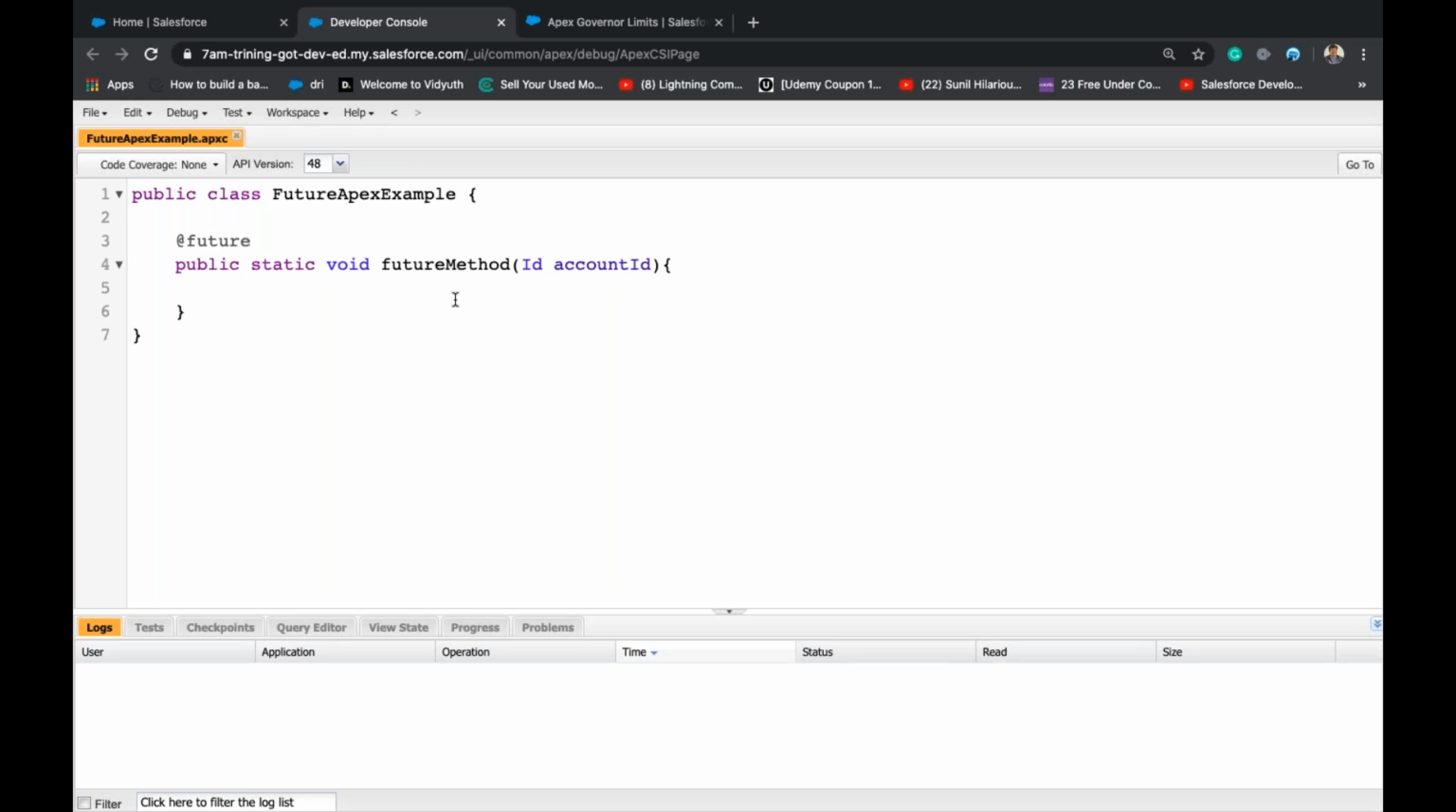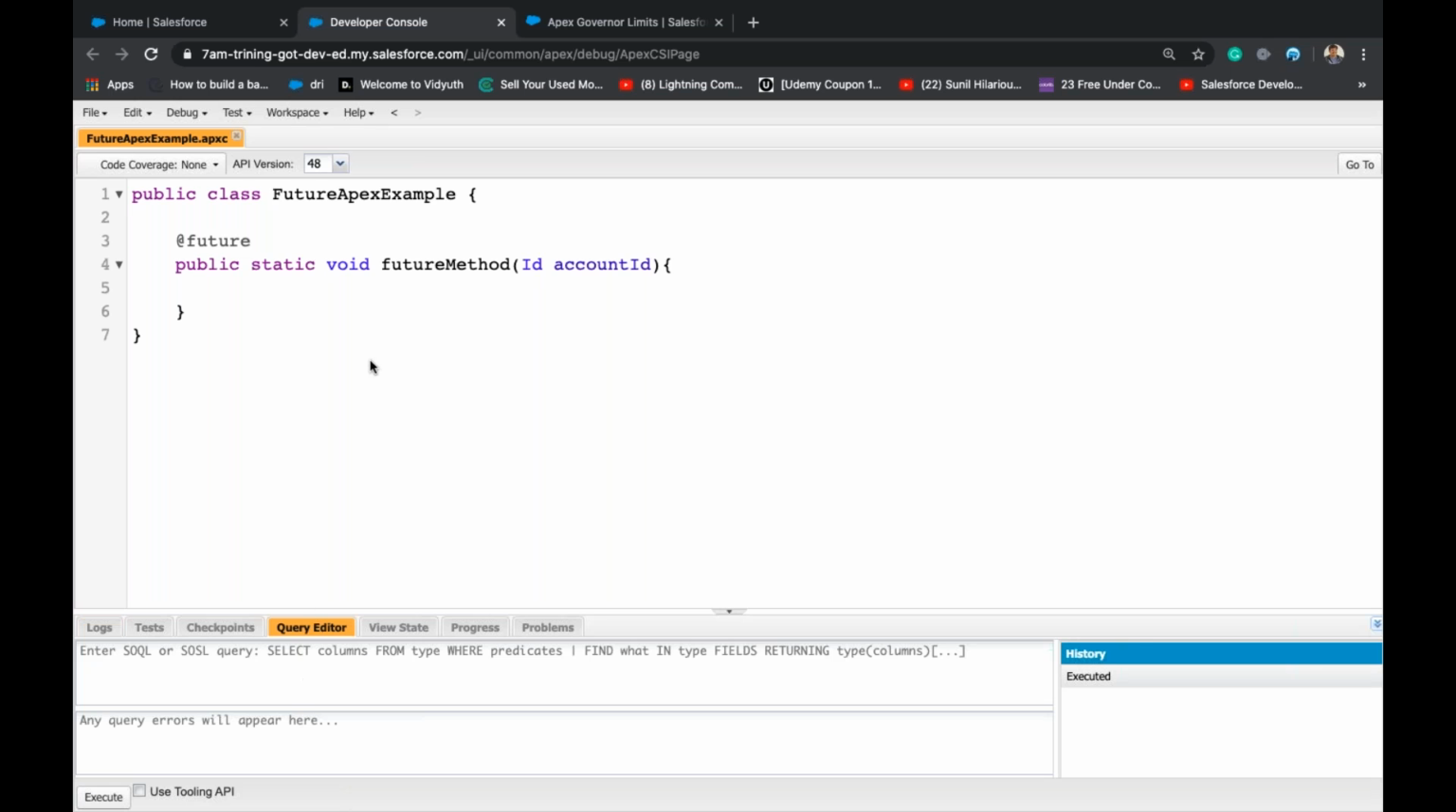So how to get the contacts? How to get the number of contacts? So first we'll write a query. The approach is, if you want to query something and get some details, always go to the query editor. There is something called aggregate queries: count, sum, min and max, right?